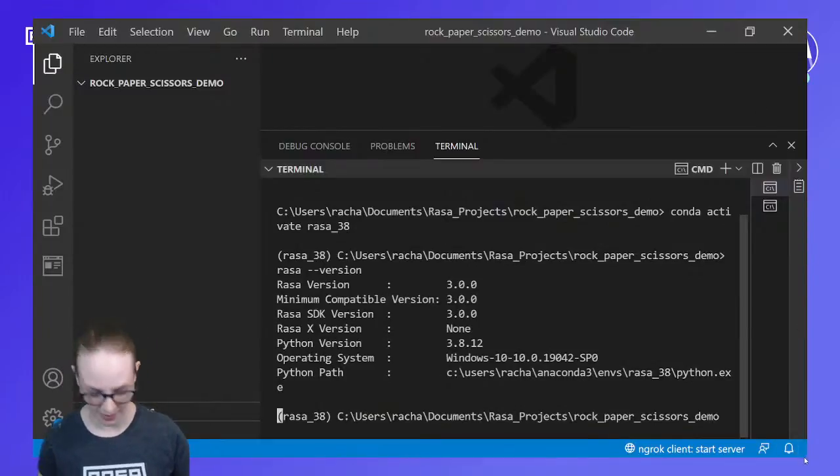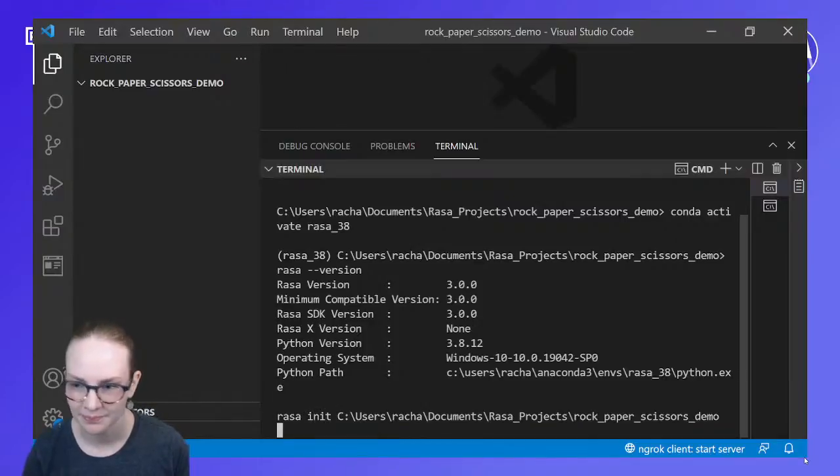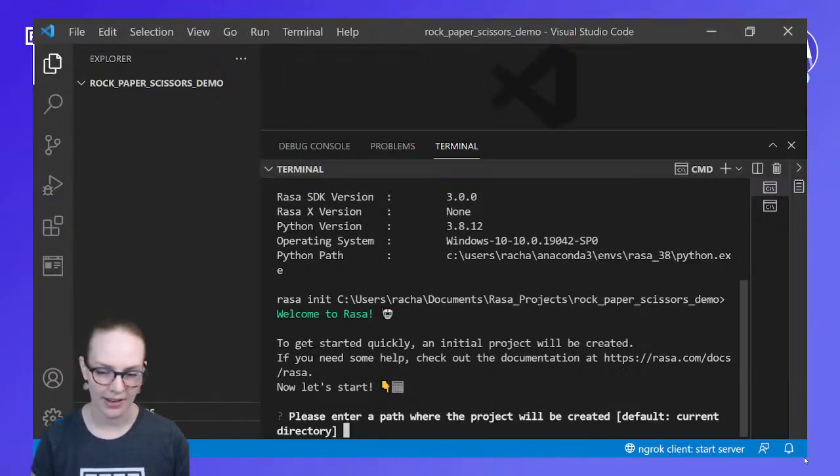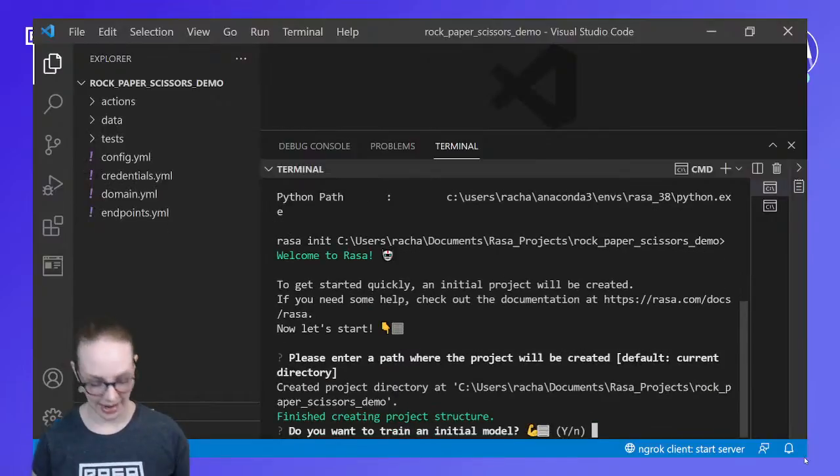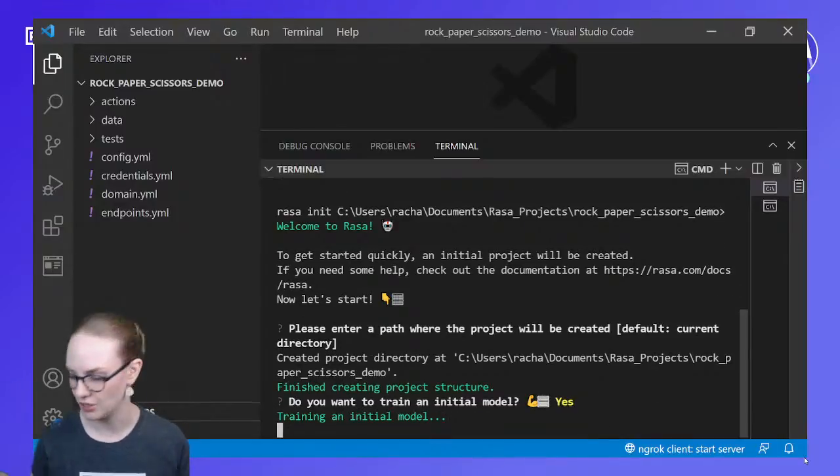Let's kick it off by doing rasa init. It's going to be created in our current directory, which is this empty directory I've created called Rock, Paper, Scissors Demo. So let's do that. And it's now creating a Moodbot, which is our initialization project.